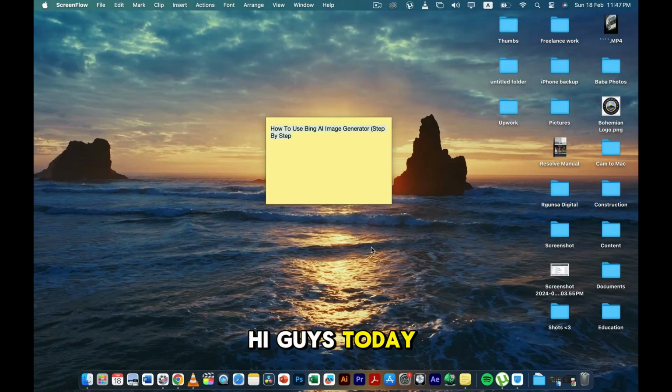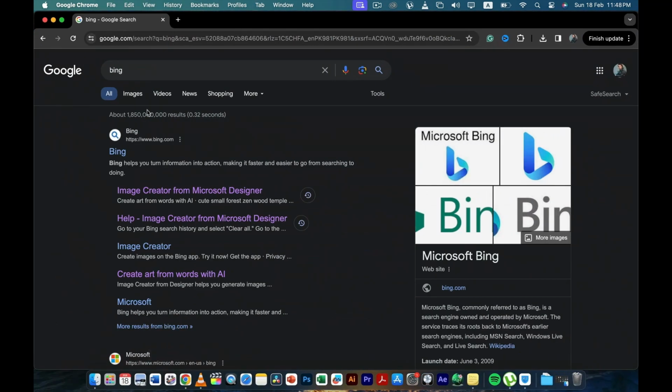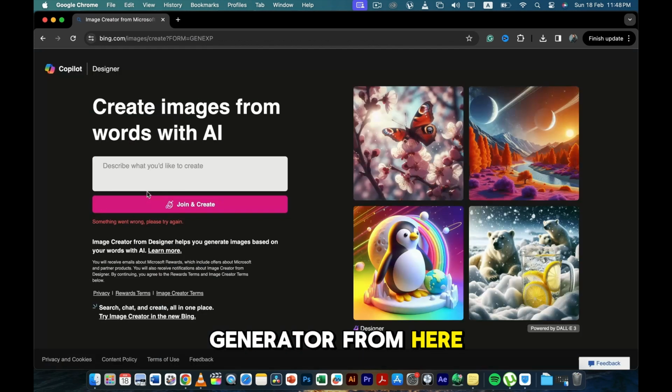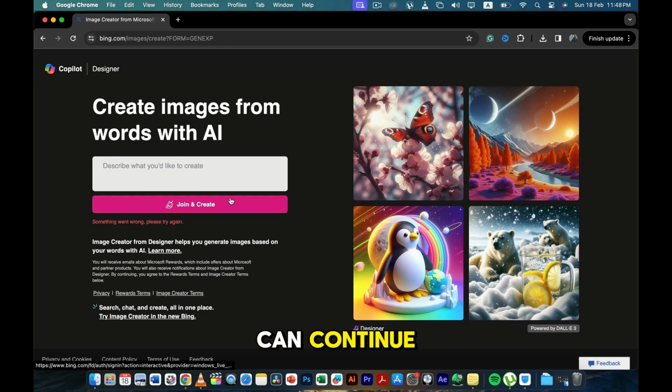Hi guys, today in this video I'm going to show you how to use Bing AI image generator step by step. The first thing that you need to do is open your web browser and search Bing on Google. So you can open Bing image generator from here and you have to log in before you can continue.